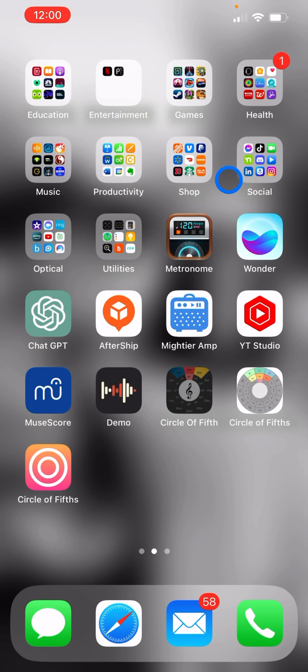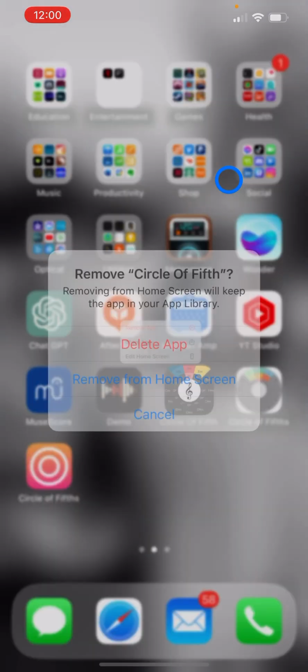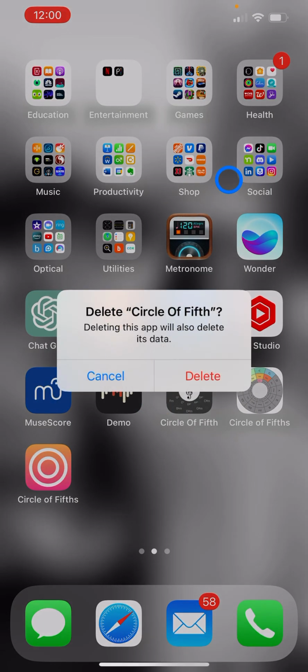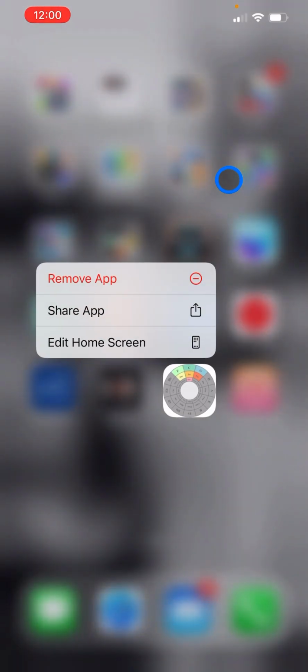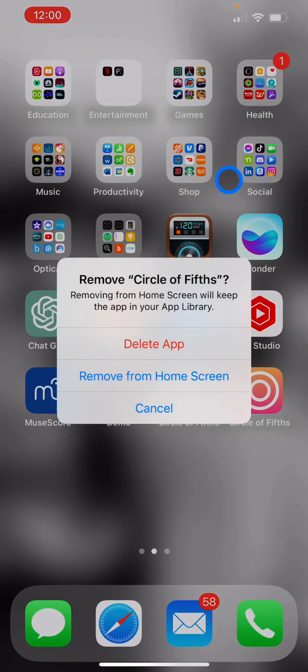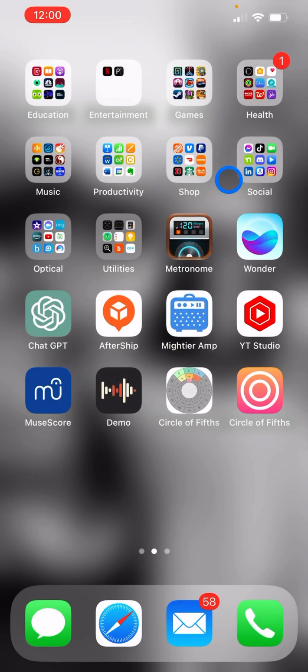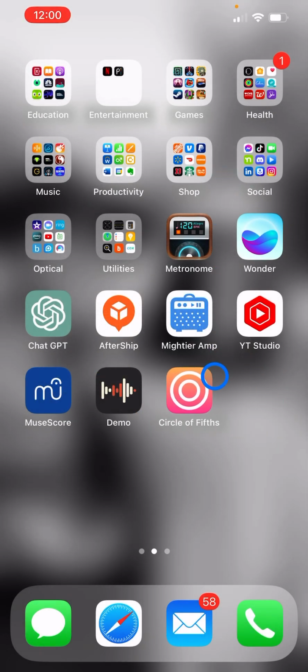If I know I want to delete that one, I'll just do that twice more. Delete app, delete. Tap and hold on this last icon of the ones that I want to delete, and do that one more time. Now I'm down to just the one Circle of Fifths app that I wanted to keep.